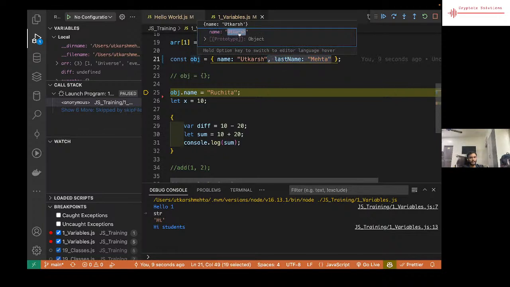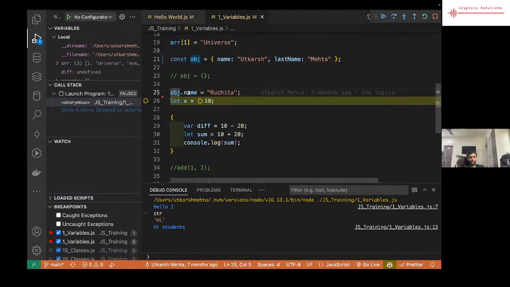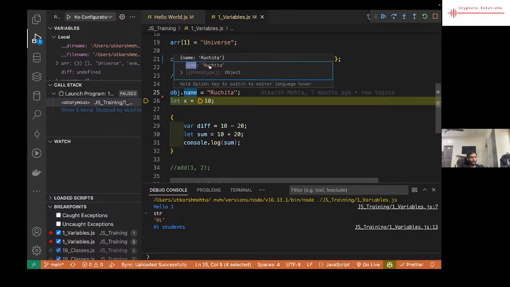Now let's say you want to reassign the name with Ruchita. So object dot name, it is giving Ruchita now. And if we hover on object, it will say name colon Ruchita.